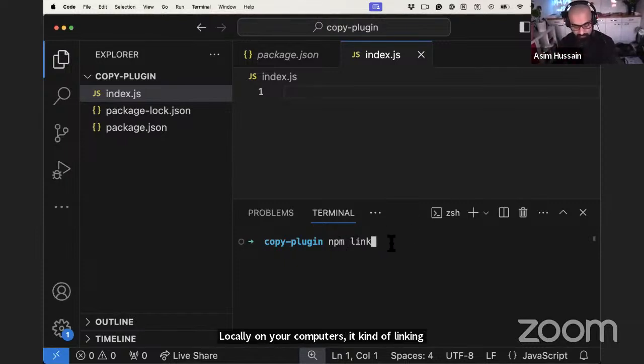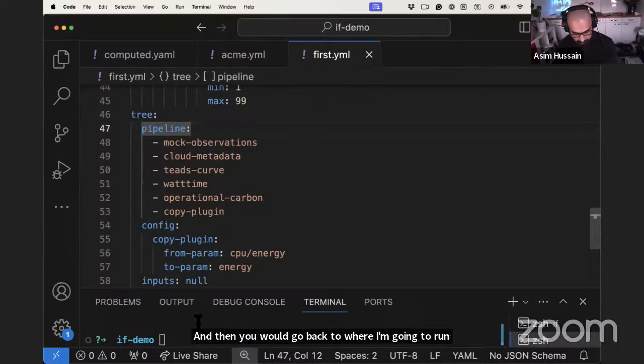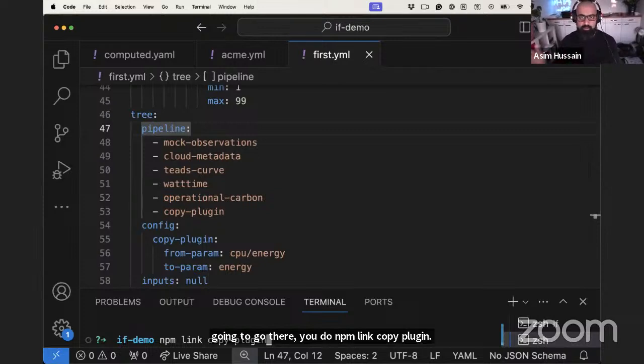So you type npm link in this one, and then you would go back to where I'm going to run it from. So this one. And to tell this place that I want to go there, you do npm link copy plugin. So then you're telling this, I want to link to copy plugin, the one that you're working on locally, and use it here. So that's how you would connect both of those together.